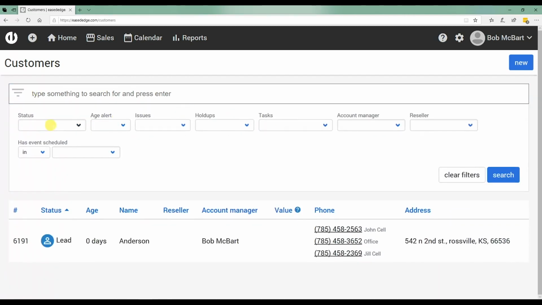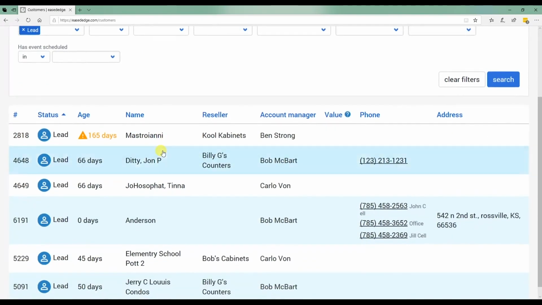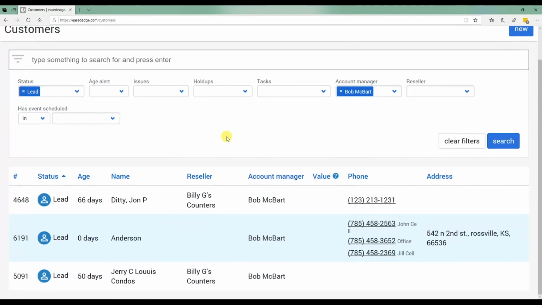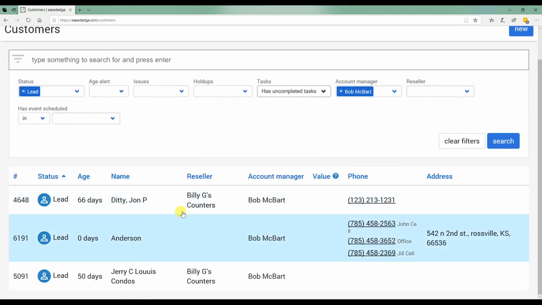Another way to find it as you get more and more customers is you have all these different filters. So let's say I can't remember the job name, but I know it's probably in lead. I'm just going to search for all my jobs in lead, and I can also put other tags. So if I know my account manager is Bob, I'm going to search for that. I've got it narrowed down a little bit. There's Anderson. I also know that it's got an uncompleted task. I'll search for that as well. And there it is again.